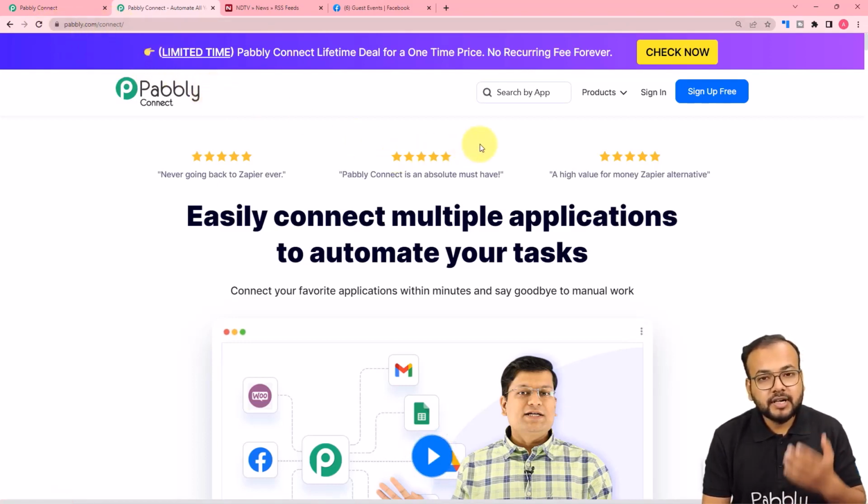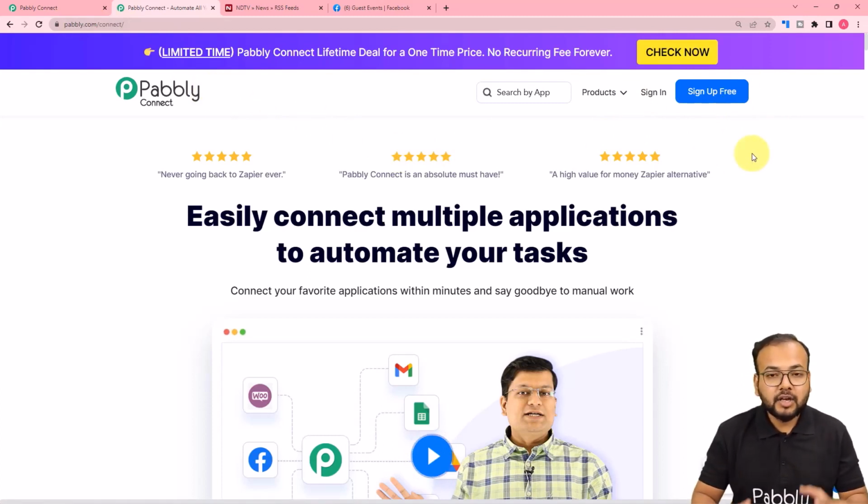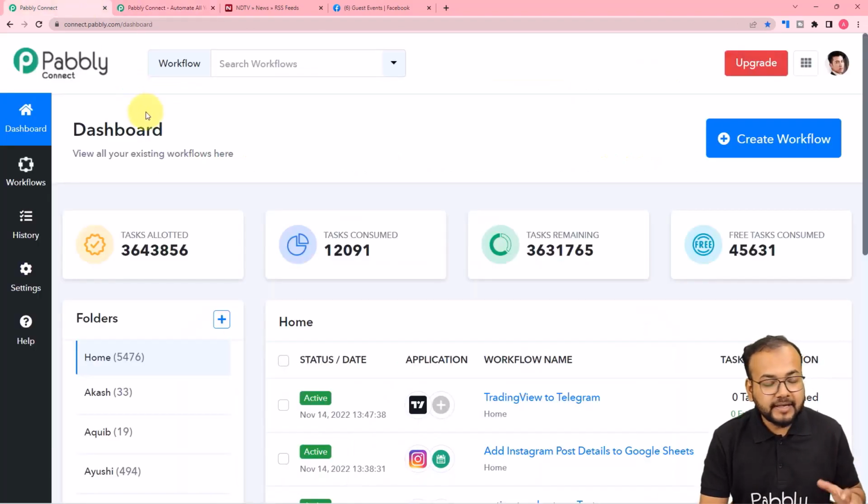From here, you can set up your free Pabbly Connect account in just 2 minutes and you will get free automation tasks every month to test and set up your automations. So you can just sign up right now, and after that you have to sign in and reach the dashboard of Pabbly Connect here.